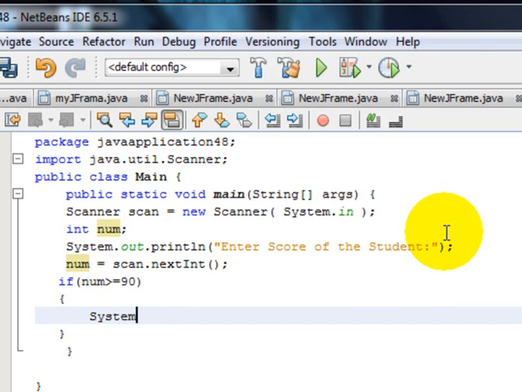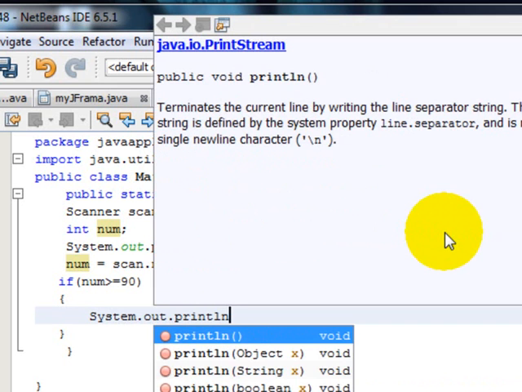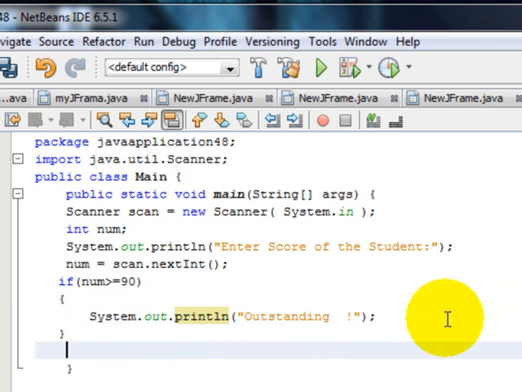System.out.println, then it's outstanding. This message is to be displayed if this condition gets true. Okay, now we have other conditions also.